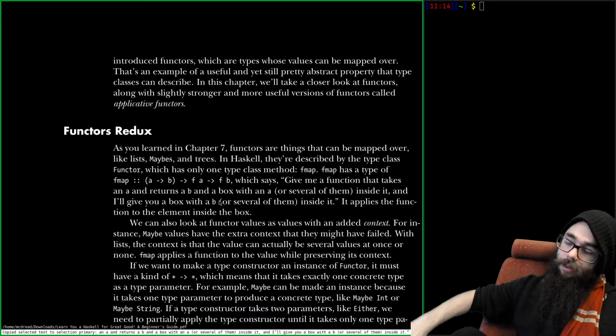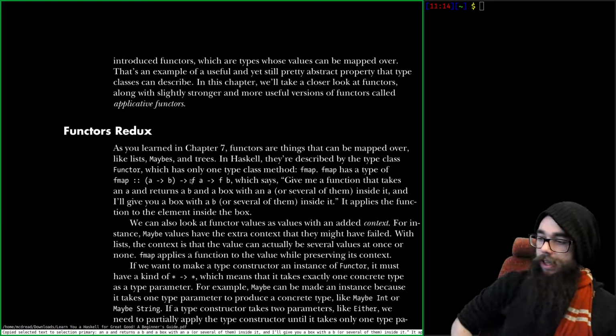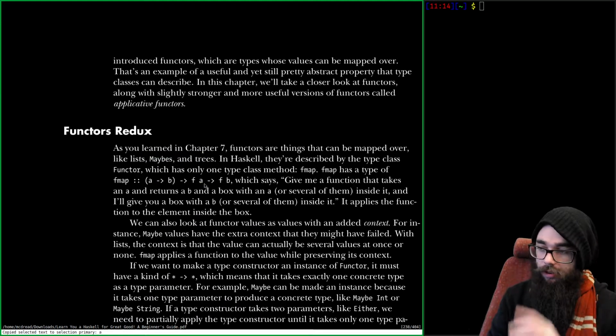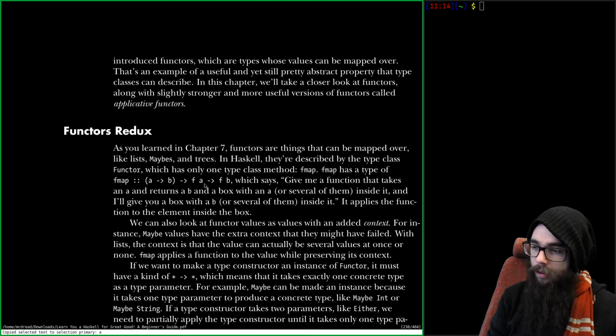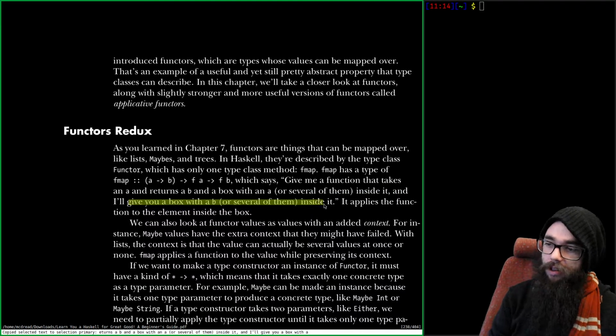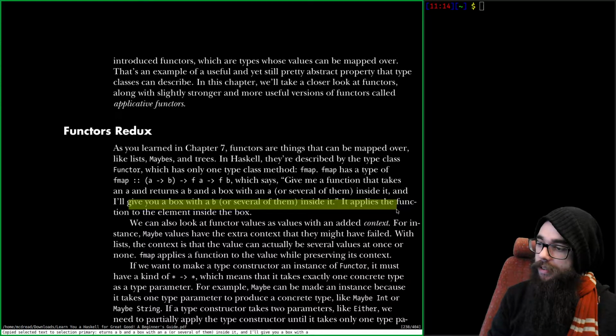Oh, right, exactly. Yeah, because it doesn't have to be a list, it's just an f a. Because the f is a list, a maybe, or a tree here. Give me a box with an a, or several of them inside it, and I'll give you a box with b or several of them inside it. It applies the function to the element inside of the box.